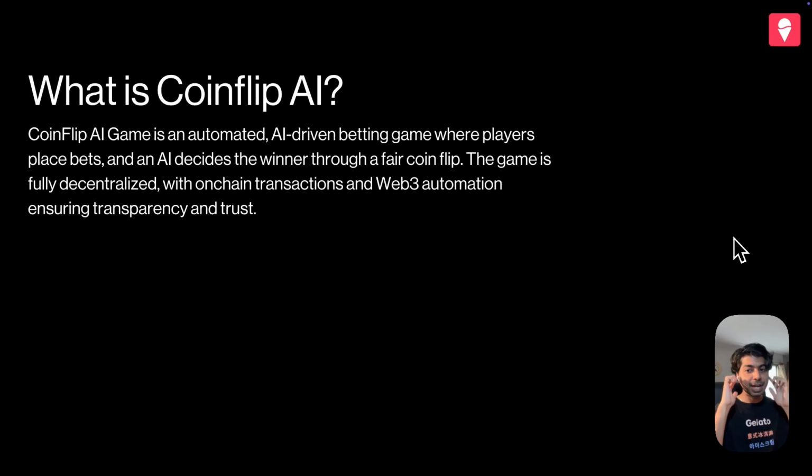Cool. So now let's dive into CoinFlip AI and what CoinFlip AI actually is. CoinFlip AI is an automated and AI-driven betting game where players place bets and an AI decides the winner through a fair coin flip. The game is fully decentralized with on-chain transactions and Web3 automation, ensuring transparency and trust.